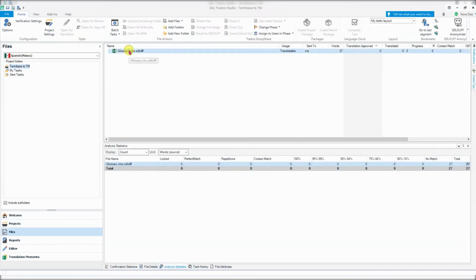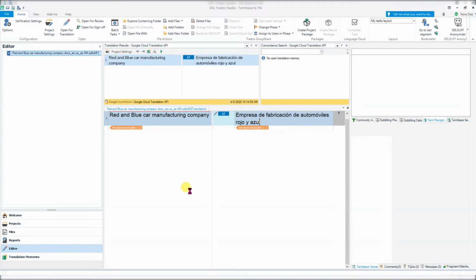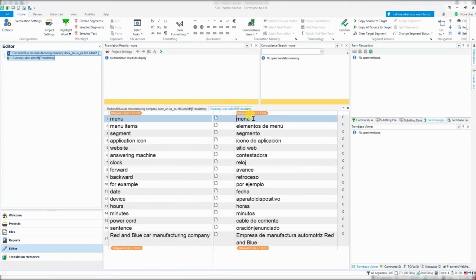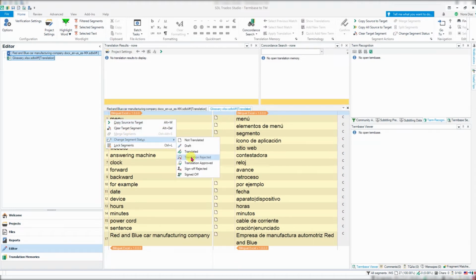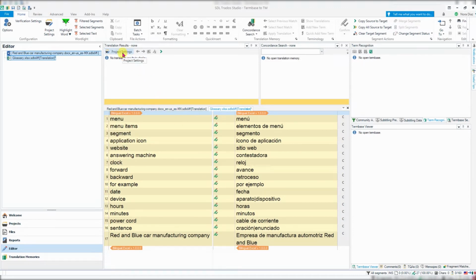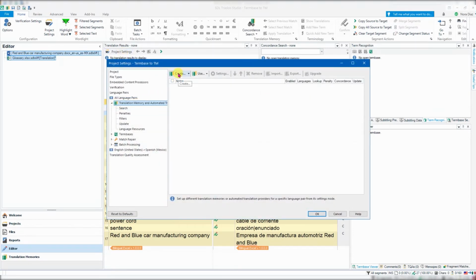And now that we have this project created, we could easily add new files to it as we come across them. So now we will open the file here. And this is the Excel file that was converted from the term base that we were looking at in the other project earlier. And you can see here, this is the term that we were actually looking at. So in order to add that to a TM, these are all not translated, so I'm going to select them all by clicking here, and right click and change the segment status to translated.